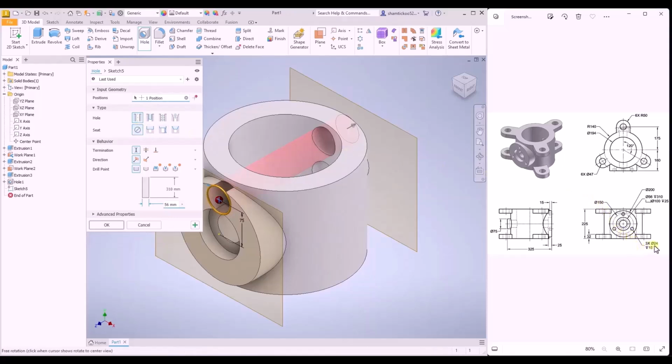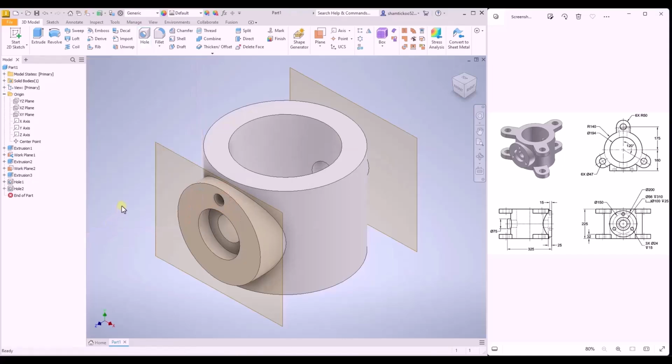And the diameter of the hole is 24 and the depth is 15. So change the depth to 15 and the diameter of the hole is 24 and choose the OK button to create the hole. Now create a circular pattern containing 3 instances of the drilled hole.